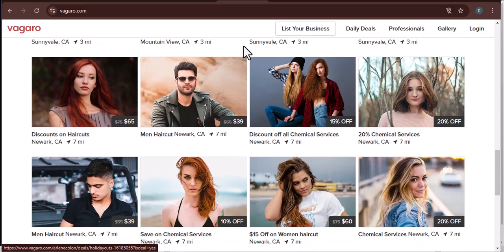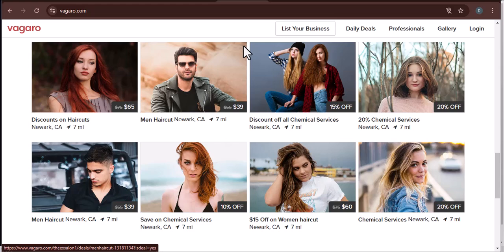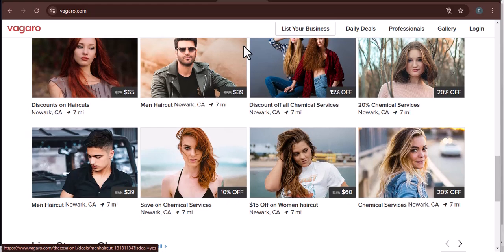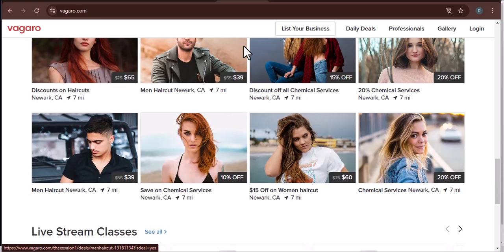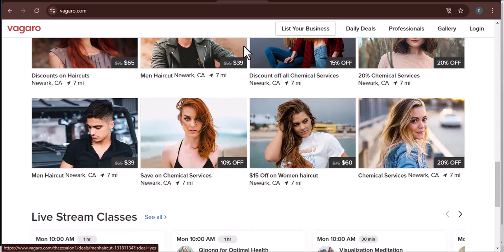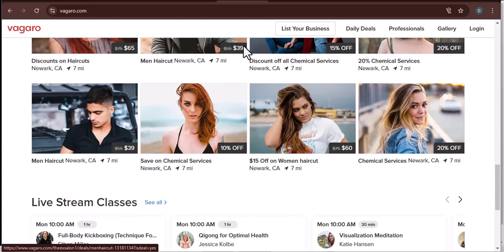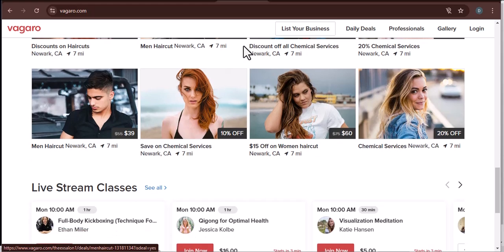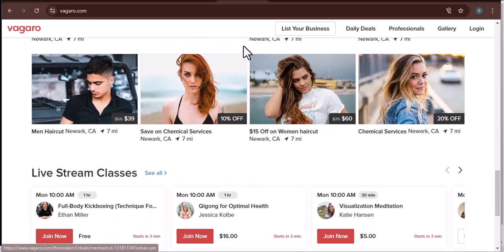Use the Vagaro text messaging integration. The Vagaro text messaging integration allows you to send and receive text messages from your Vagaro account. Use the Vagaro social media integration. The Vagaro social media integration allows you to share your business on social media.